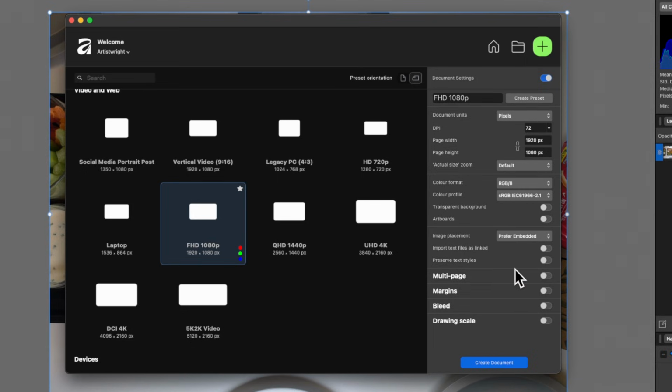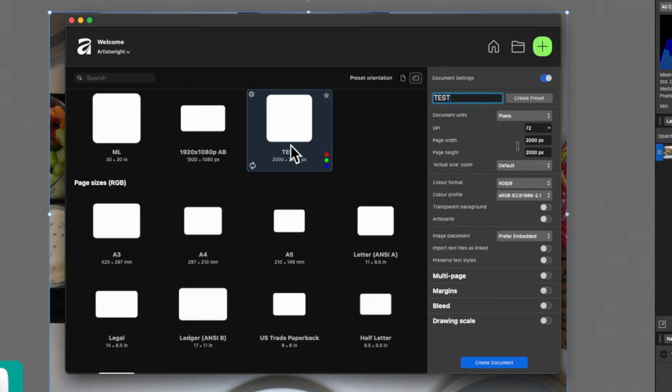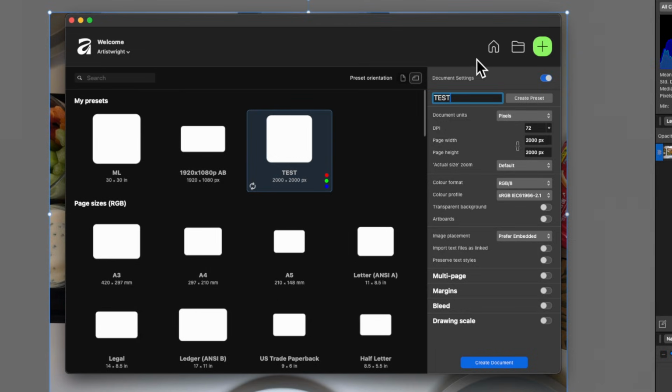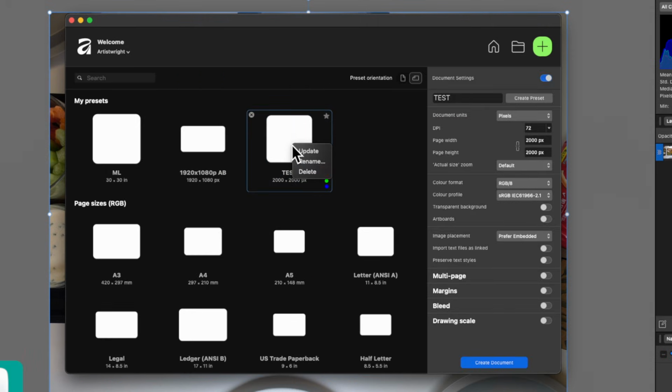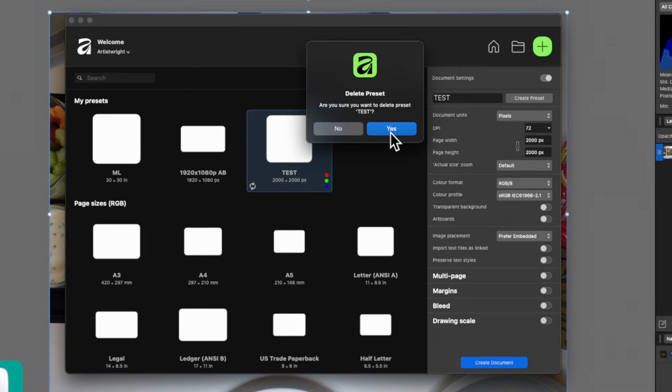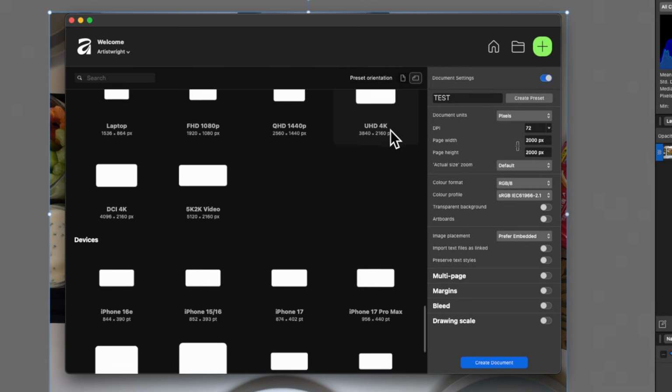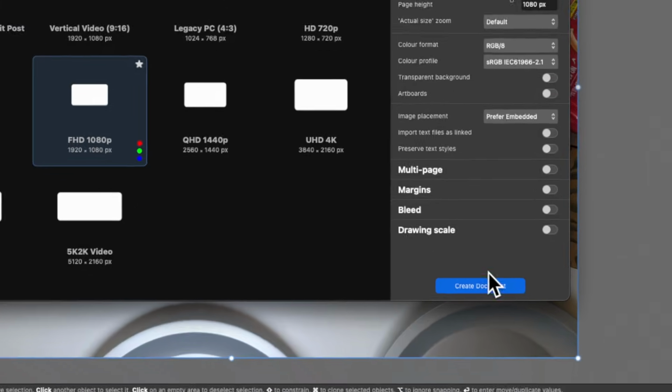But actually, before I do that, I'll show you how to create a preset. So right now it's on 1920 by 1080 pixels. If I just go ahead and change that to, let's say 2000 by 2000, I could just go up here, name this test, and click on Create Preset. So I've created it, and you see there's a test now under My Presets. If I go back to the home, you'll see under My Presets, I have a new one called Test, okay? If I go back to New, I could just simply right click on it and press Delete if I no longer want that as a preset. Okay, I'll just go back to our preset again, and we'll click on Create Document.